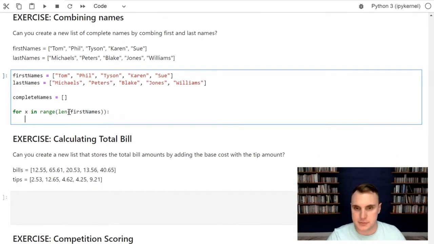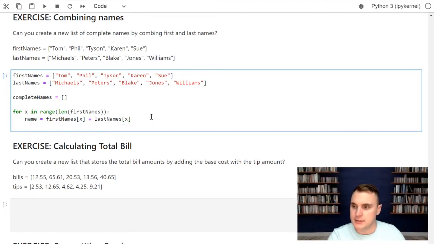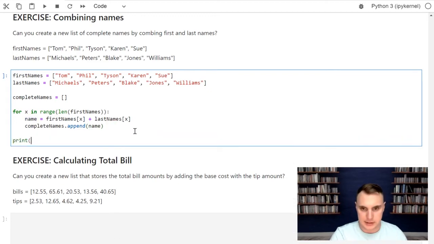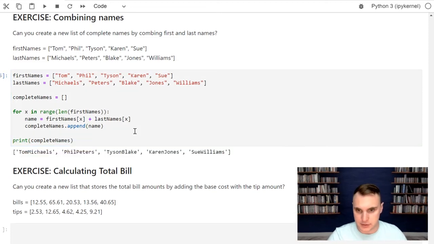Okay, what are we going to do with this? Well, we're going to add the first name and the last name. So I'm going to make a new value called name, and I'm going to say name is equal to first names at x plus last names at x. Now I need to add those values to the list. So complete names dot append name. This is going to add this variable that we're creating to the list one by one. Now if I print complete names, you can see here's all of our names.